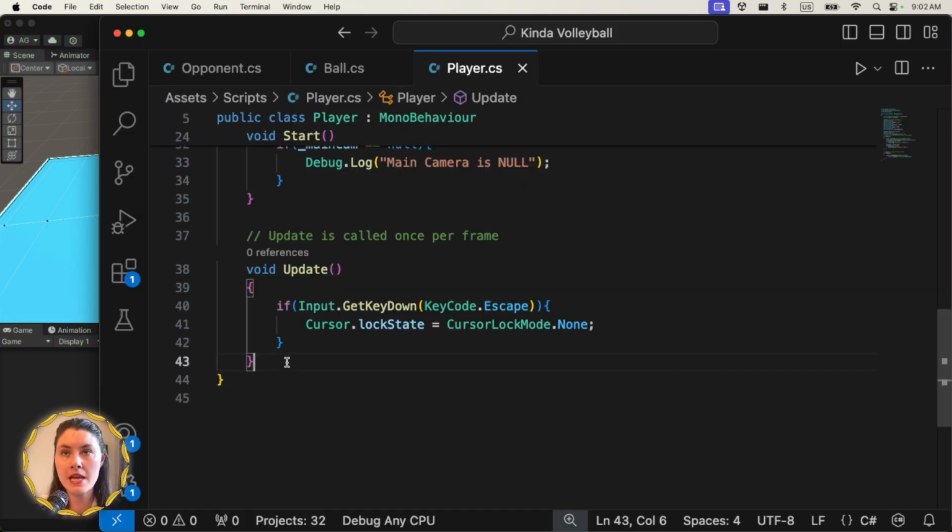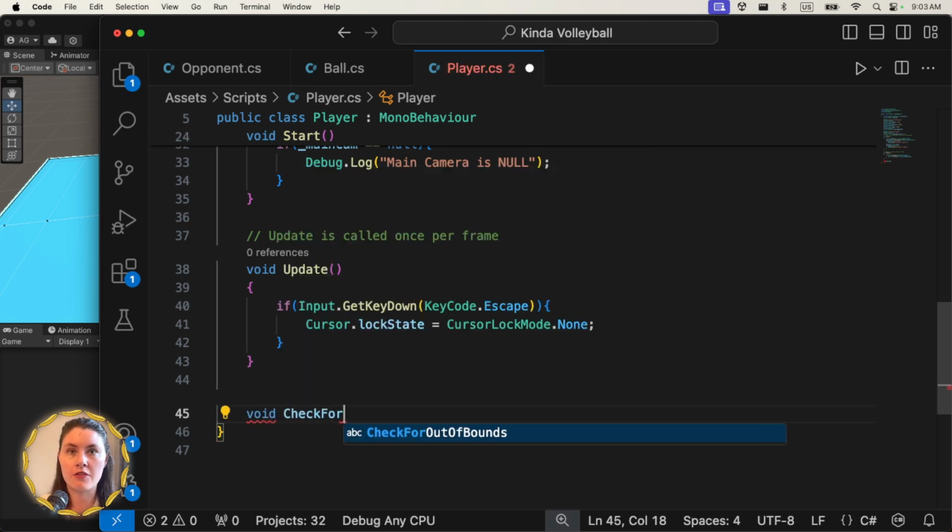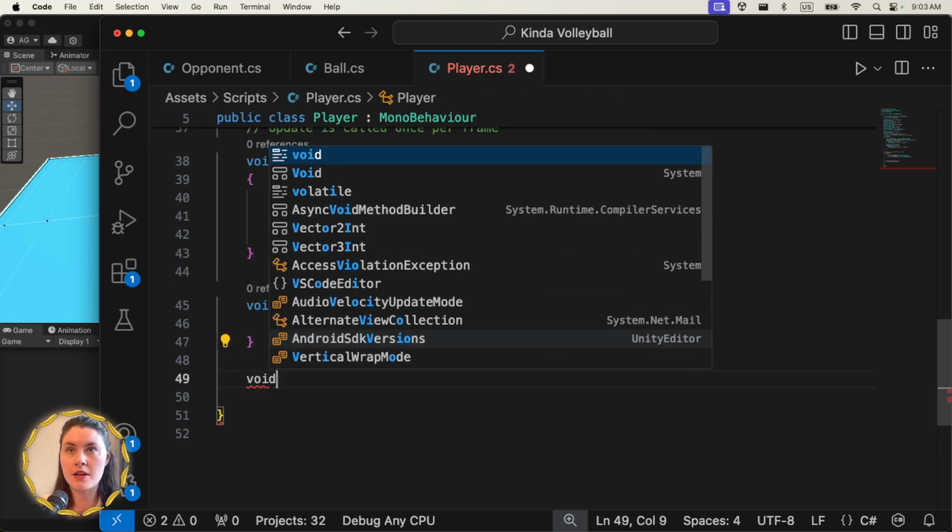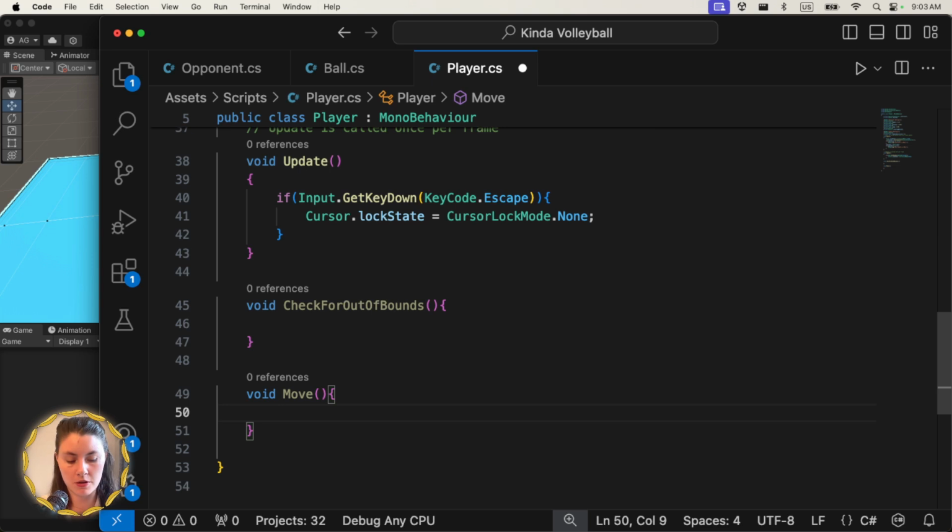There are 3 main methods that we'll be checking all the time. Void CheckForOutOfBounds. So we will also have void Move. These will be all our movement controls, and we will have void Look, right?